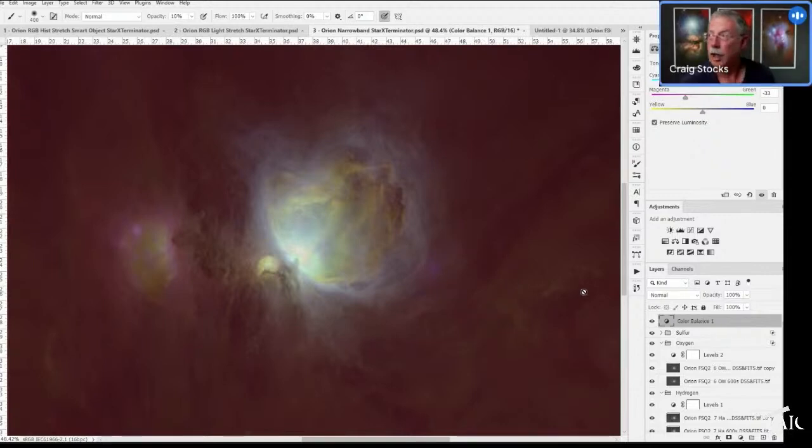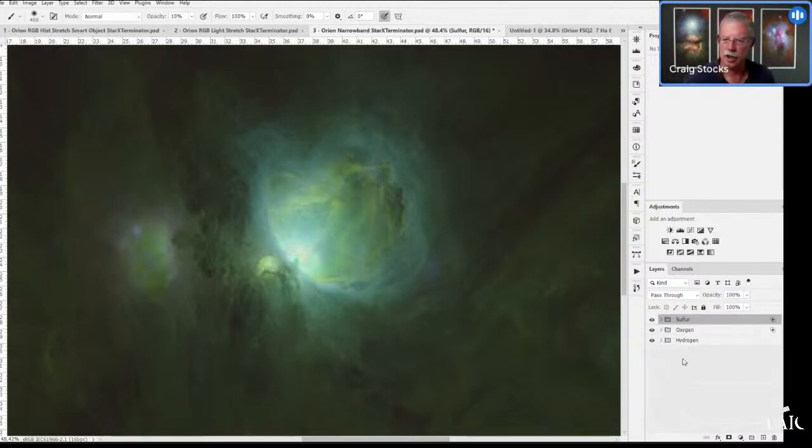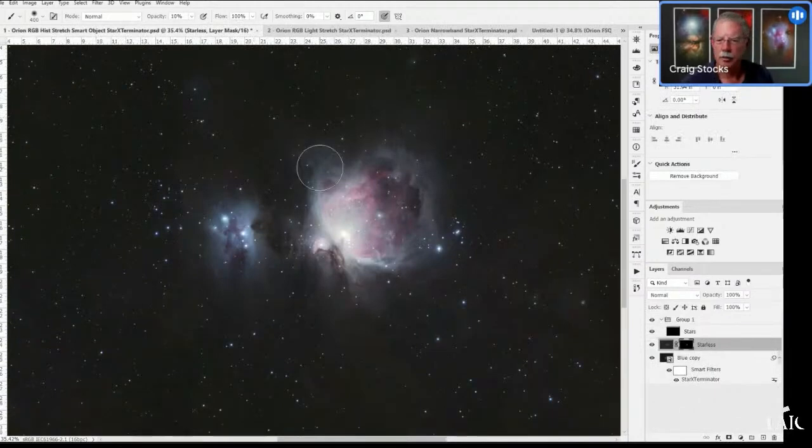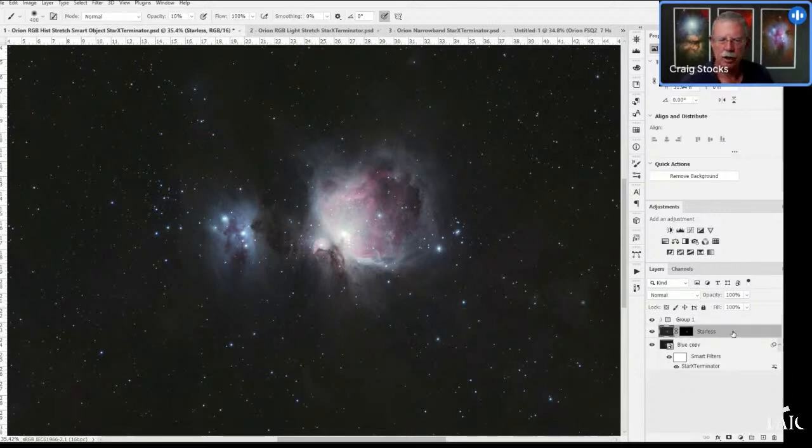So I know we're running long on time, so just very briefly, what I would do here is take my narrowband data that we have created starless images from. And again, since we haven't cropped anything, we can just plop that into this image, our base image. Let me just close the group. And whatever layer you're on, when you drag something over, what you drag over will go on top of that.